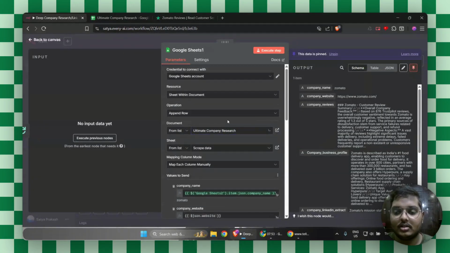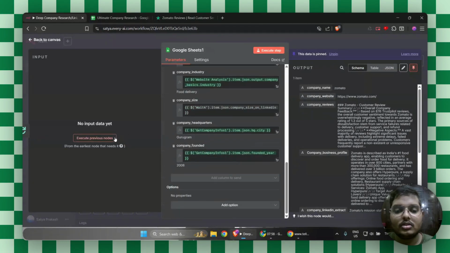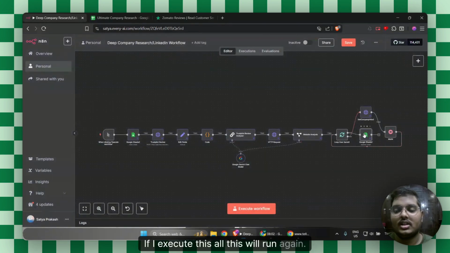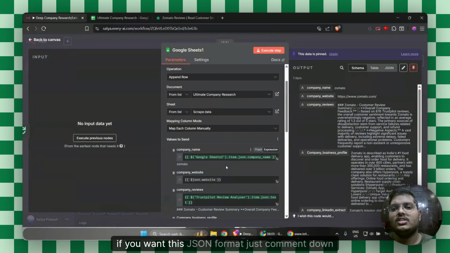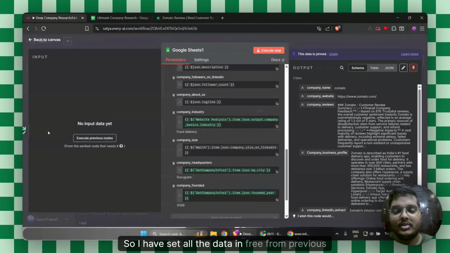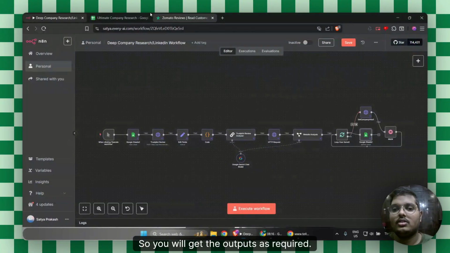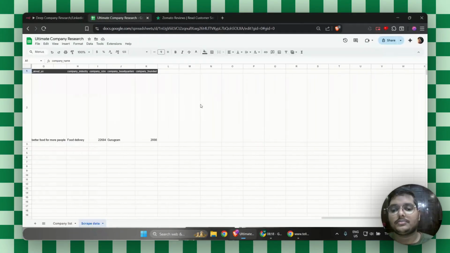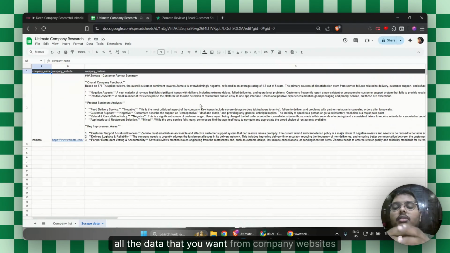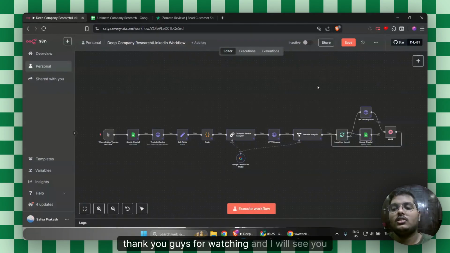In here, I have the company name, website, and so on. I can't show you because if I execute this, all this will run again. If you want this JSON format, just comment down below and I will share it with you guys. I have set all the data from the previous nodes, everything, so we will get the outputs as required. So just scrape all the data that you want from company websites and LinkedIn profiles. Thank you guys for watching and I will see you next time.